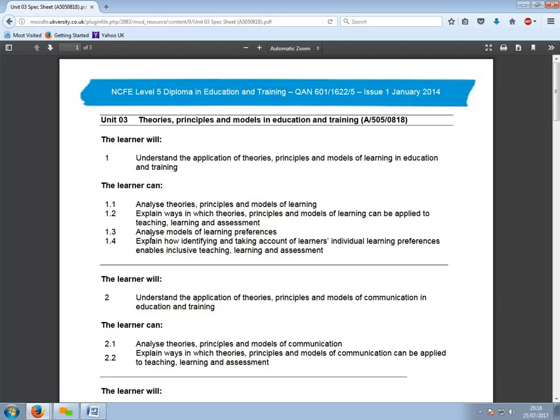Again, we've got a piece on learning styles in Unit 1 as well, haven't we? Yeah, I thought we had. Yeah, I'll need to look at that as well. Explain how identifying and taking into account learners' individual learning preferences, levels of inclusive teaching and learning and assessment. Again, all that's already been covered in Unit 1, and some of it has been further explained in Unit 2 as well.